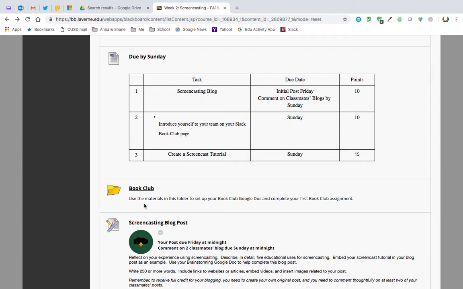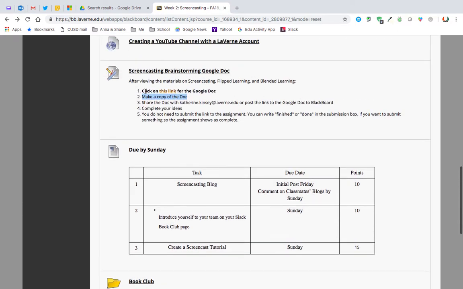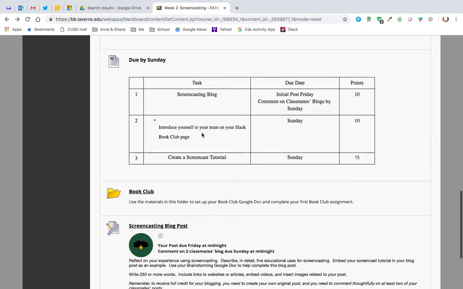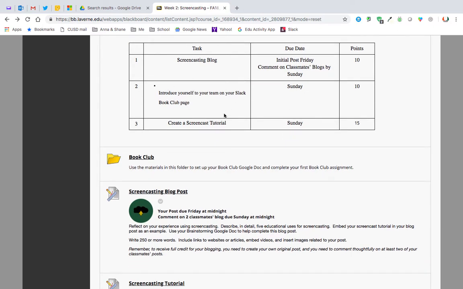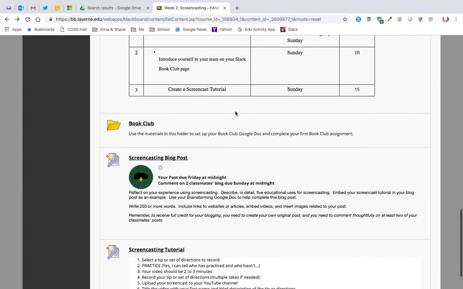Let's take a look at Blackboard and the assignments that are due by Sunday. So we have an additional blog this week regarding screencasting, and you can use your work from this assignment here to help you. The initial post is due by Friday, and then you're going to comment on 2 classmates' blogs by Sunday. You're going to introduce yourself to your team on the Slack Book Club page, and then you're going to create a screencast tutorial.